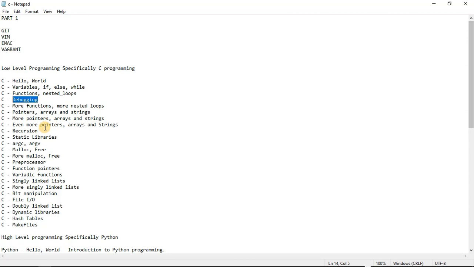We'll be looking at recursion. We'll be looking at static libraries. We'll be looking at argc, argv. We'll be looking at malloc. We'll look at more malloc. We'll look at preprocessors. How can one use a preprocessor in the C language? We'll be looking at functions and pointers. We'll be looking at variadic functions.